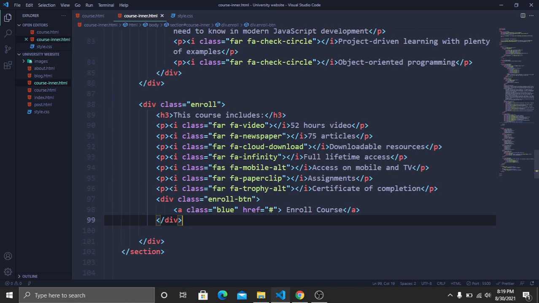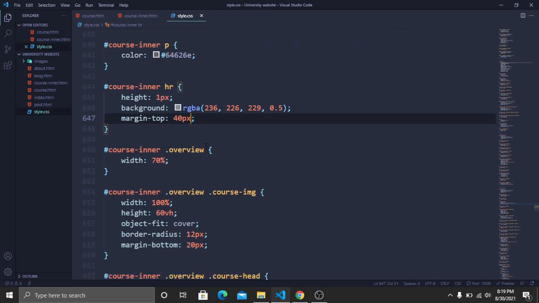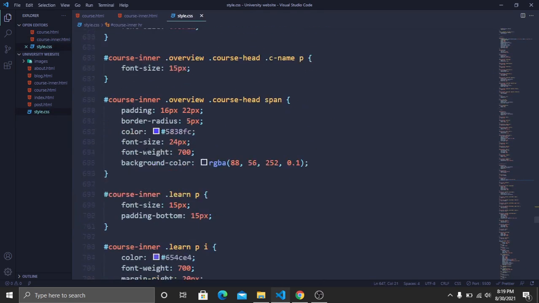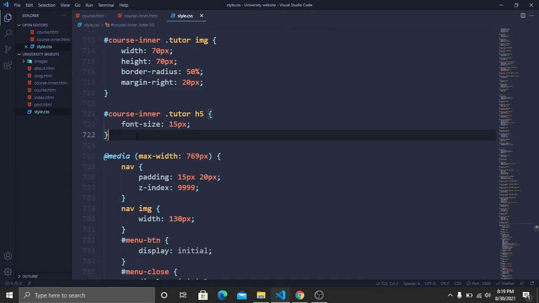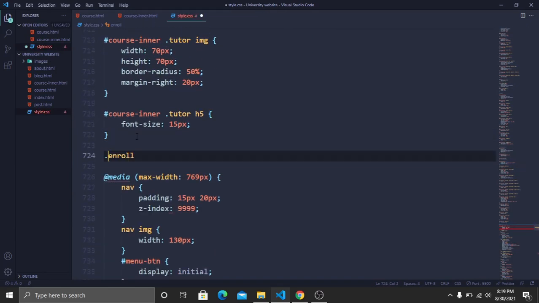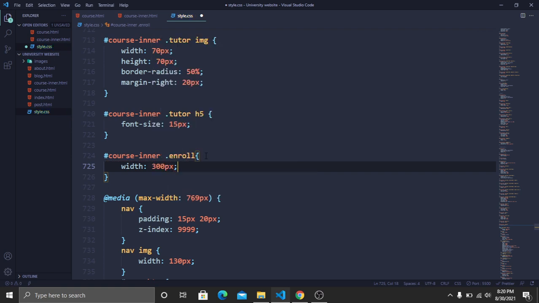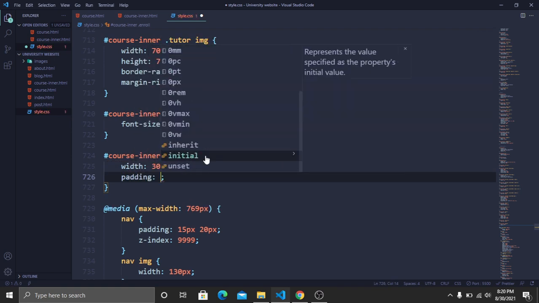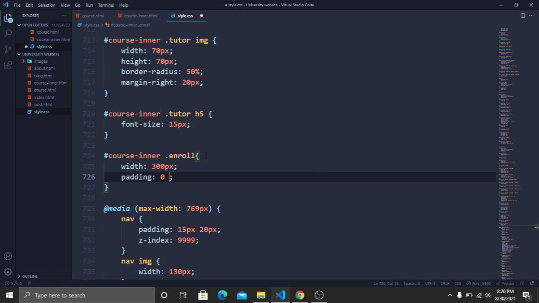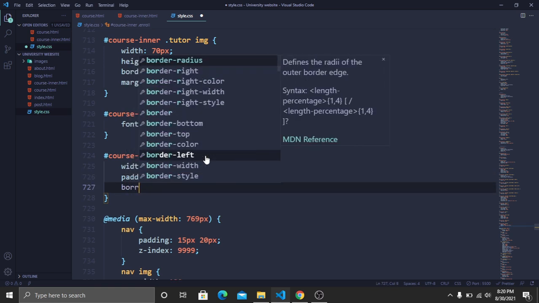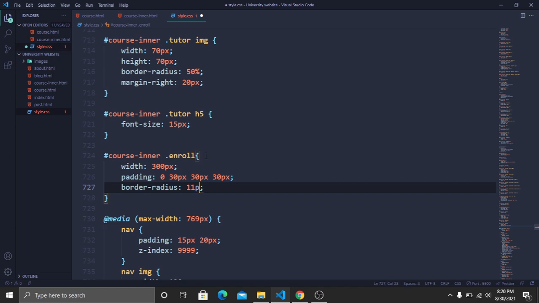So for styling, just copy this enroll, go to our style sheet, and let's go to the bottom of our code and then paste it here. And from here we have to copy the ID. So first I will select a width, and the width will be 300 pixel. Then I will add some padding. From top, first I will give 0 pixel, from left 30 pixel, from bottom 30 pixel, from right 30 pixel as well. Then I will add some border radius, and the border radius will be 11 pixel.